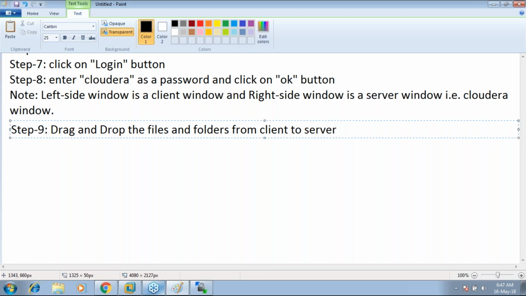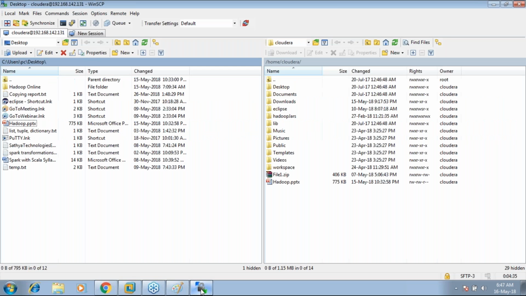So if you observe, when you drag and drop in the server where this file exists, see the path, sir. Home Cloudera. I am shaking the cursor pointer. Observe. Home Cloudera. In Home Cloudera, this Hadoop.ppt exists.